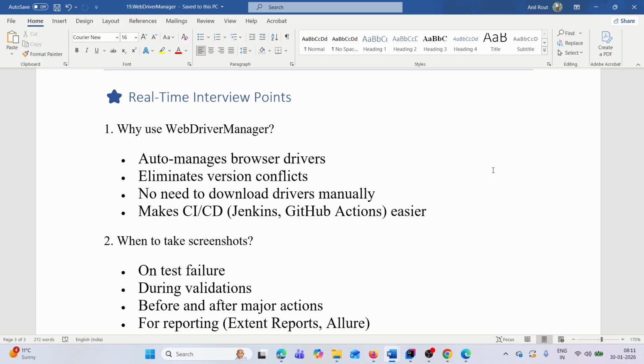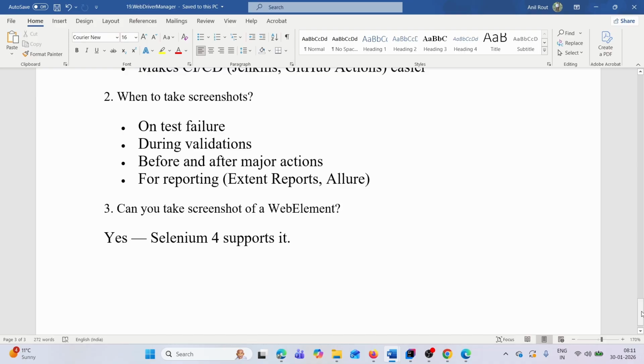Then, when to take screenshots on test failure? We take the screenshot on test failure during validations. This is a generic question. It is related to screenshots, not to WebDriverManager. Some of the questions I have put in here.